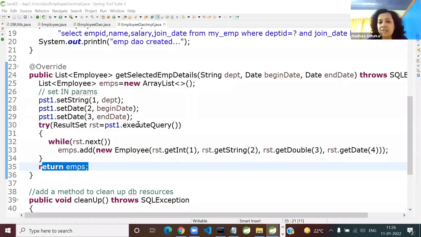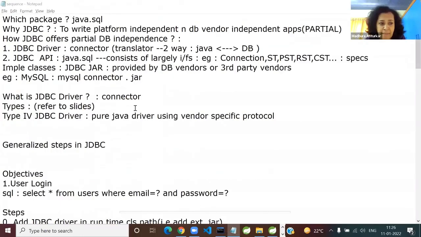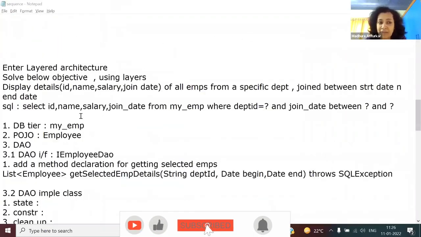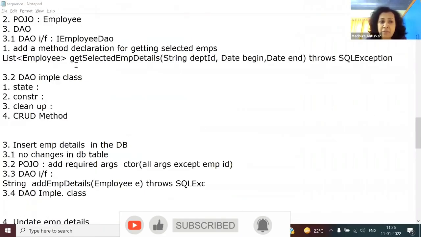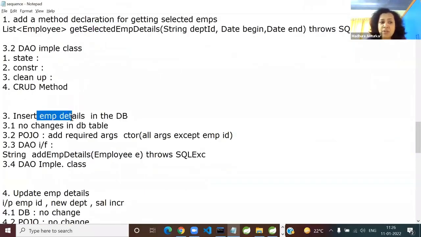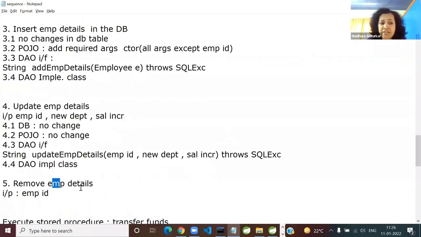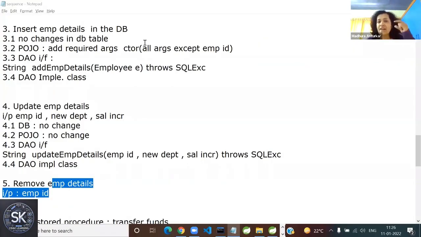Now let us write the tester in two minutes and test the whole flow. There are two options: we can write one single big tester with a switch case and all that, or we can write separate simple testers. Here, if you see the further sequence, we have entered the layered architecture and we are solving the first requirement. But after that, I'm going to show you insertion, then updation, then removal. So all CRUD basically. So I'll write it with a switch case in one tester, so that I don't have to write the tester separately and copy paste the code. You understood what I'm saying?